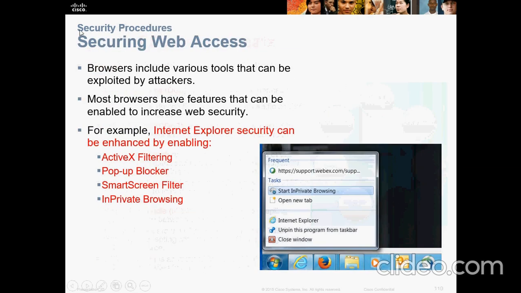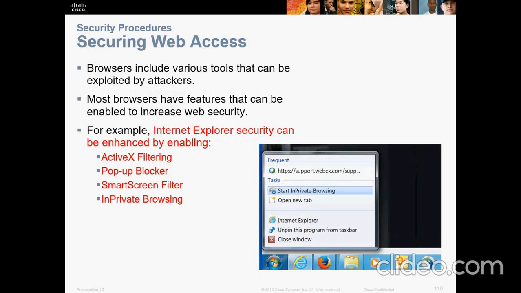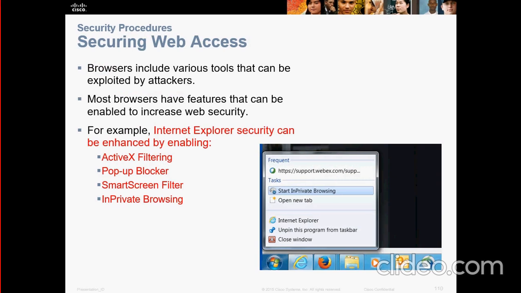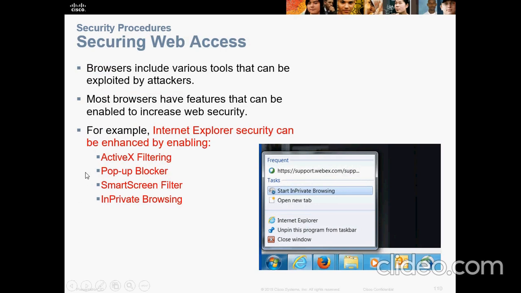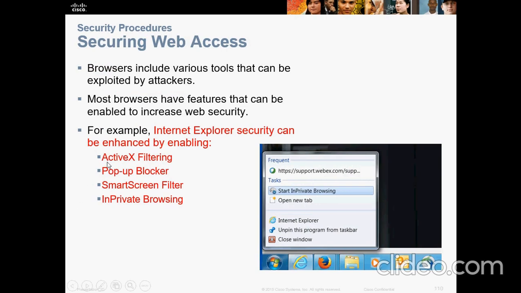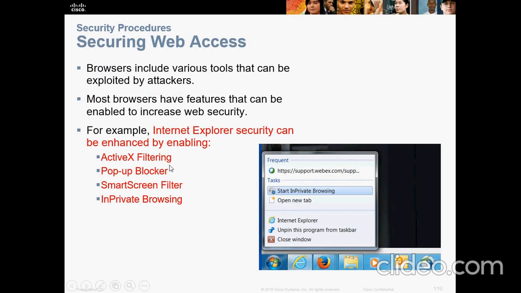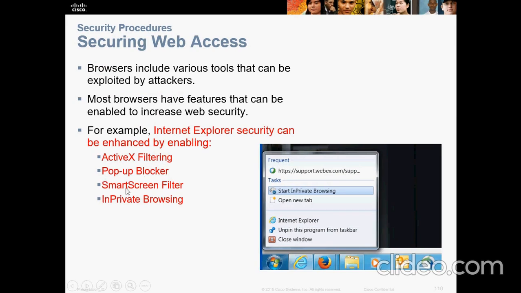Coming to securing web access. Most of the time we use the browser to access information from the internet. So securing web access plays an important role. How do we secure our browser? We have different techniques to secure our browser, like ActiveX filtering, pop-up blocker, SmartScreen filter and InPrivate browsing.